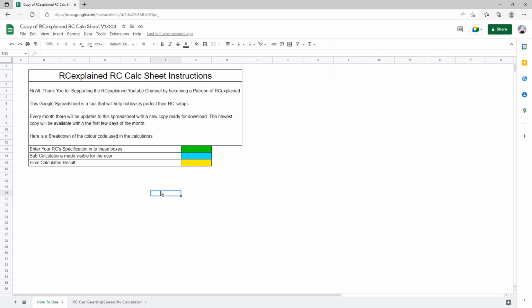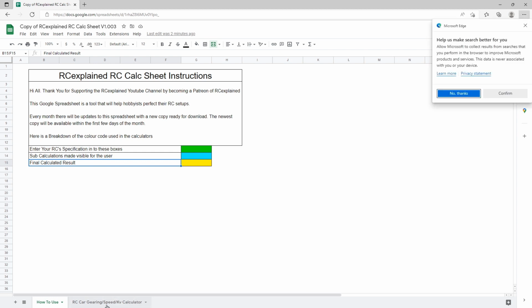This is the first sheet that we do see on the RCexplained RC Calc sheet, and more specifically this version 1.003. So you want to pay attention to the legend that is at the bottom. This is the most important part of this specific page. You want to enter your RC specifications into the boxes that are in the color green. Then you have sub-calculations that are made visible to you through the blue color here. And then we have also the final calculator result. This is the whole point of the sheet. So you can see here the RC car gearing and the speed and the kV calculator. You will see results that pertain to this under yellow.